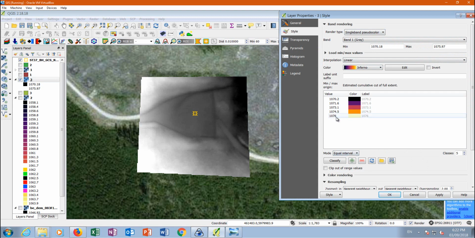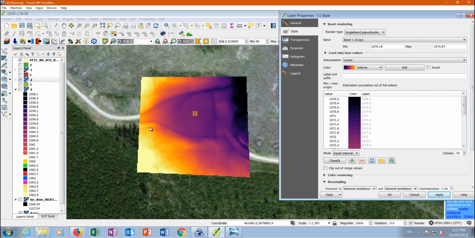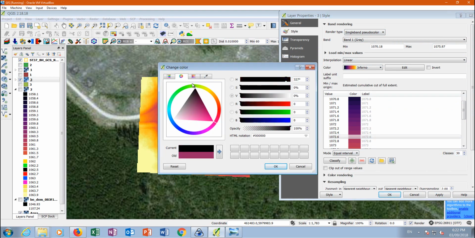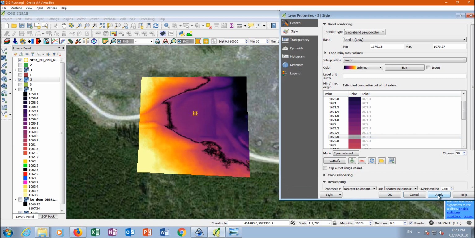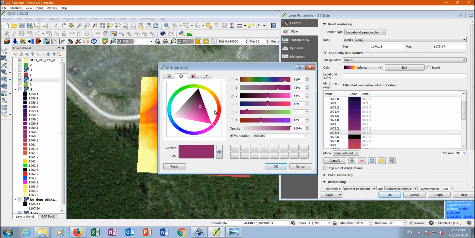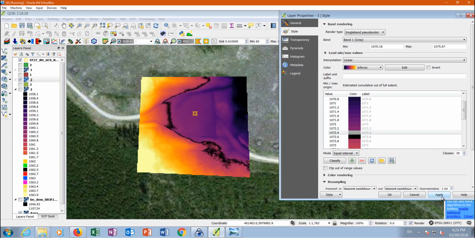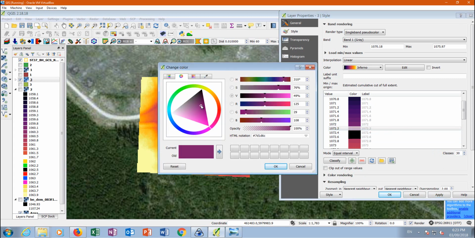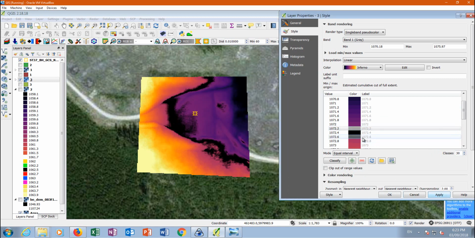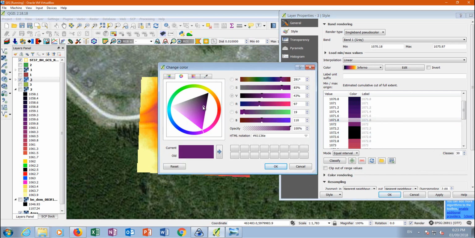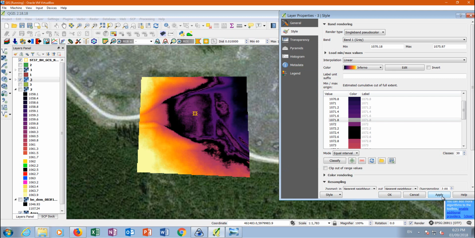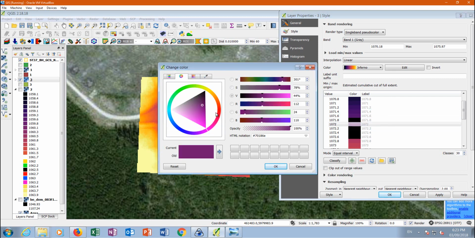Equal, as you can see here, the difference is almost 6 meters. Okay, 30 classes could be good. Apply. We have different colors here, but the purple one, like this one, could be the black one. No, maybe this one. Okay, apply. No, this one. Apply. Oh, this one maybe. You have to play with these values. Okay. Then that one is going to be red.